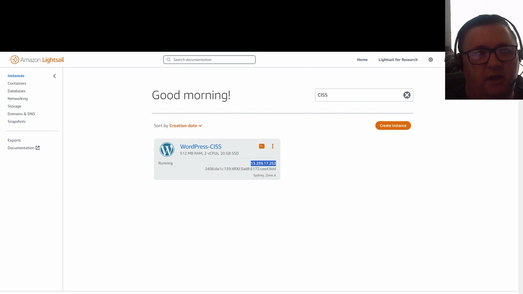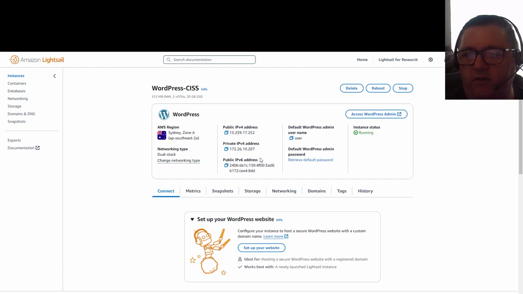If I come back to our Lightsail instance, I want to go to these three dots here on our instance, and I want to go to manage. Again, it's got the actual addresses here, all that sort of stuff. Now, the default WordPress admin username is user for this instance because it's been pre-created, and we have a way to retrieve the password because we have the Amazon management or admin access.